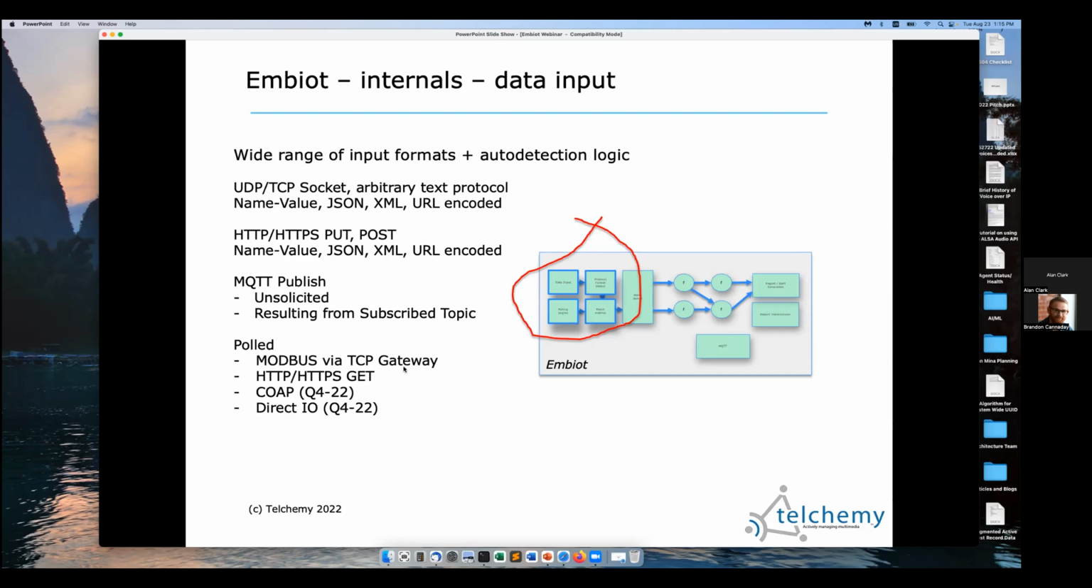And then it can do more explicit polling via Modbus, via TCP gateway, and also it can do HTTP or HTTPS GET polling too, and we'll show you that. And then we're in the process of adding CoAP and also direct IO, by which I mean the ability to directly access things that are located in memory or IO space on the hardware.